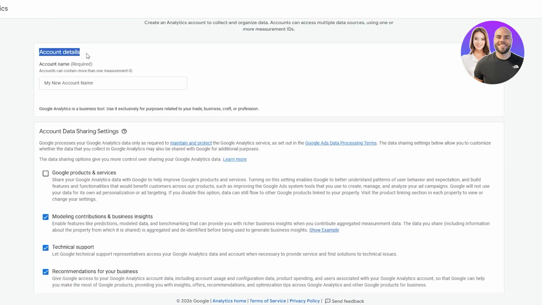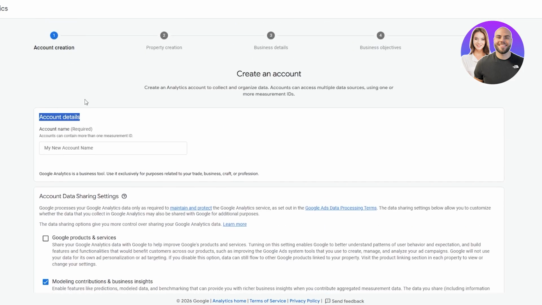First things first, we have account creation. So what we're going to do is click on the account details and add the name of the account over here. It is required. So just type in the name over here, and then we should be good to go.